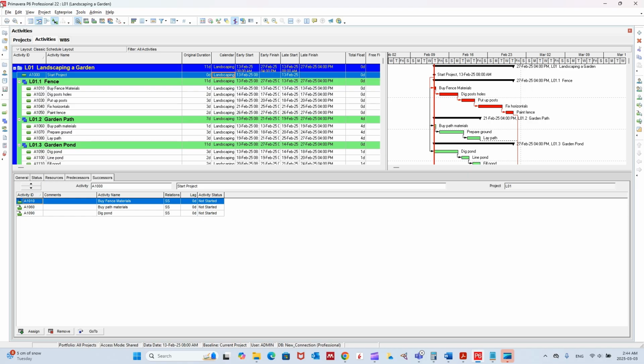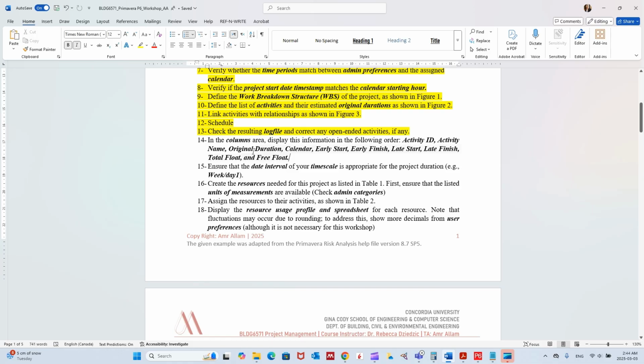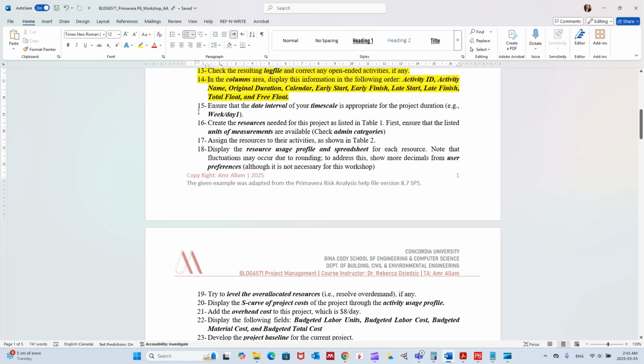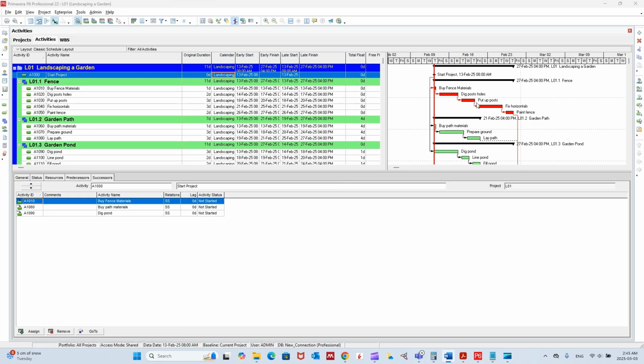So now I think we have finished this step. We are good to go. So now let's go to step number 15, which says ensure that the date interval of your time scale is appropriate for the project duration. So let's go back to Primavera.